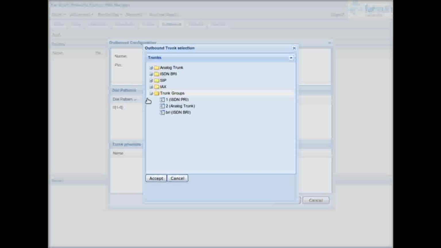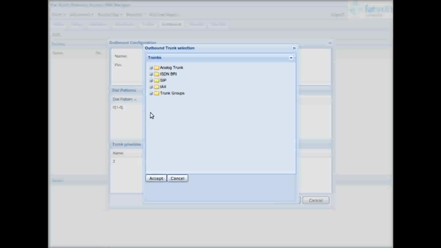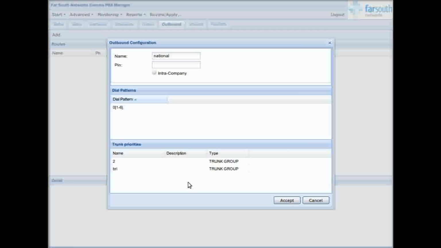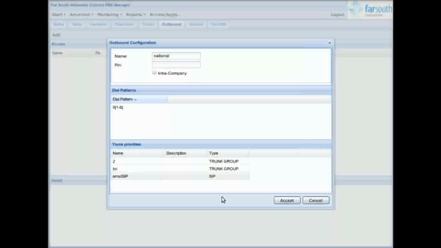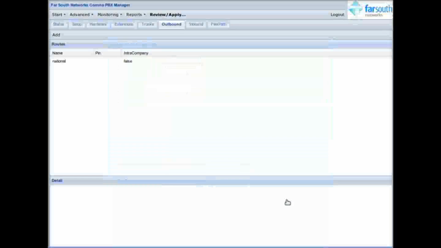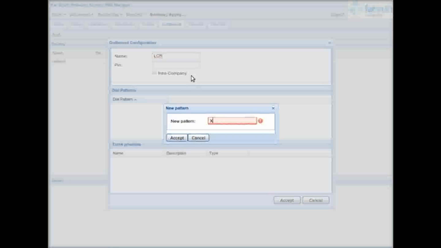You can add as many trunks as you like in the trunks priorities list here. To reprioritize a trunk, simply right-click and move it to the right position. Dial patterns use a complex dial pattern string, including number ranges and wildcards. You can also create a PIN on an outbound route, and we certainly recommend this for international or high-cost routes.